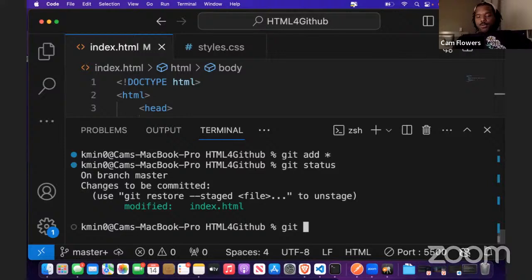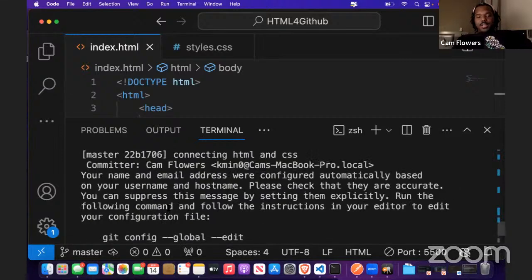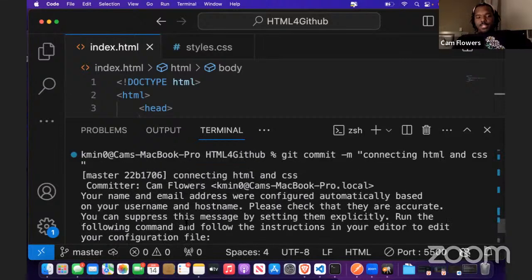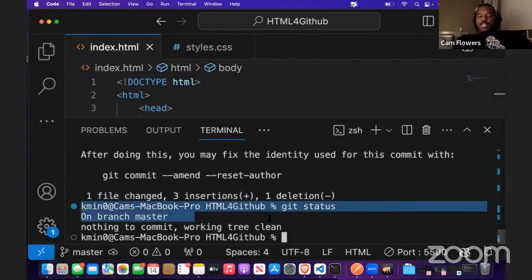Now, like we did before, I'm going to make a new commit. So git commit -m. I always want to leave a descriptive message. So I'm going to say connecting HTML and CSS. Press enter. And again, I can ignore this little message here for my configuration stuff. But I have, as you can see, one file changed, 3 insertions, 1 deletion. If I do a git status on this now, I'm on branch master, nothing to commit, working tree clean, right?